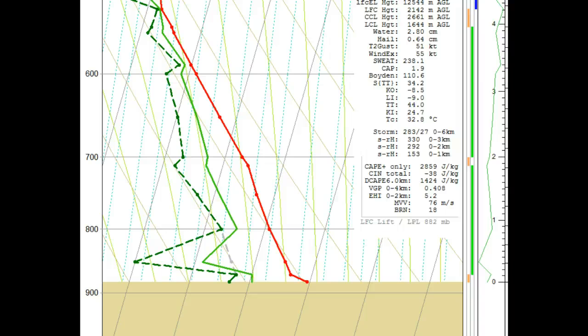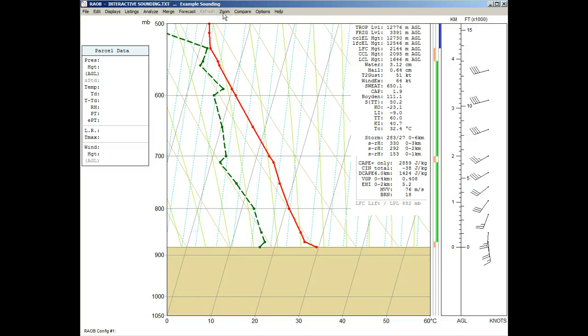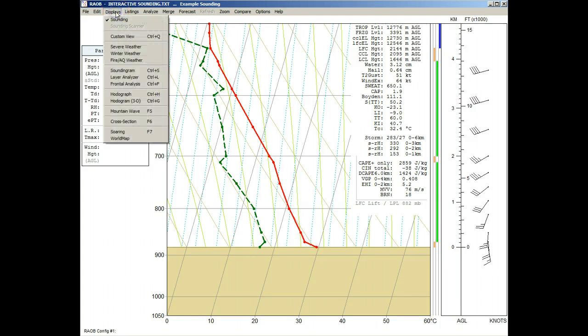Okay, it's time to have even more fun. First, we'll refresh and restore the sounding. Then we'll open the Displays menu and select the Special Severe Weather diagram.